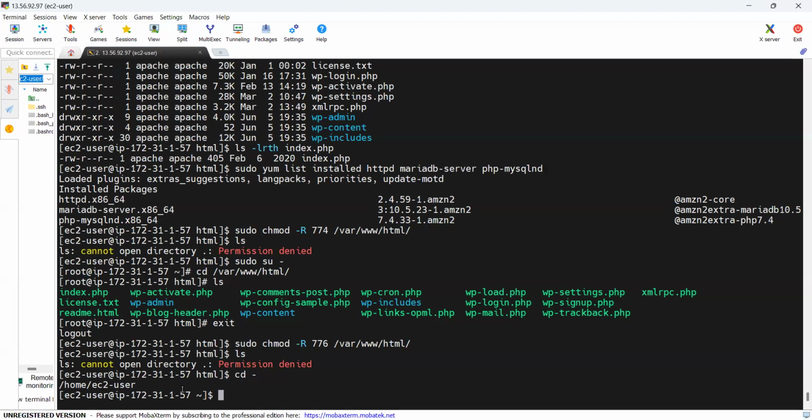As an EC2 user, we don't have access to this folder. Only Apache has it. So that's why, as an EC2 user, I cannot access this location. That's why we are getting access denied.